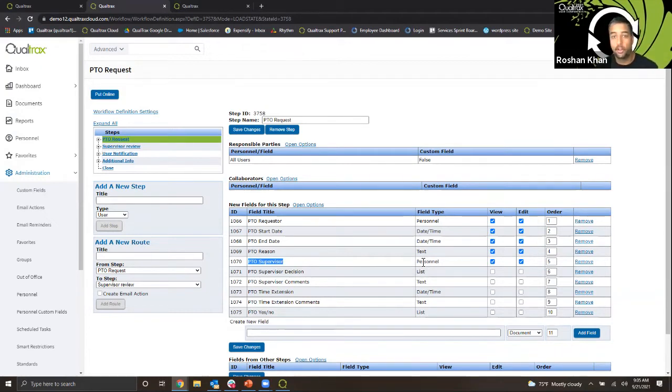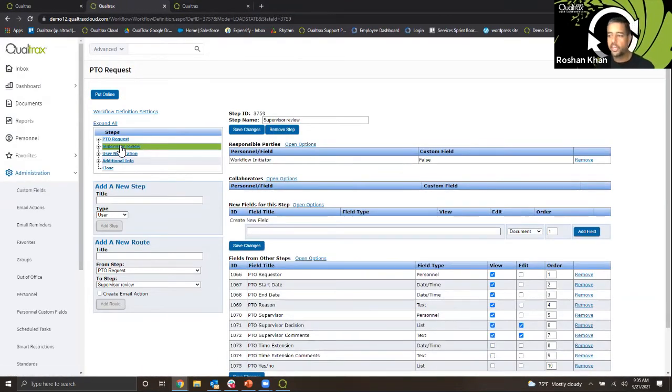This might seem a little odd. I mean, obviously that person knows who their supervisor is. Why are we trying to collect this data? Well, by naming this person, this field can then be used as a responsible party for a future step. So since they are choosing this person on step 1, we can then go to step 2, and we can actually name that field the responsible party of this step.